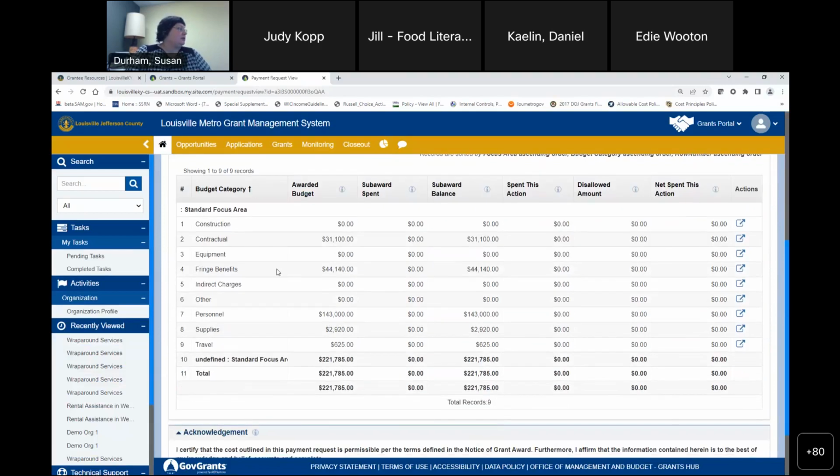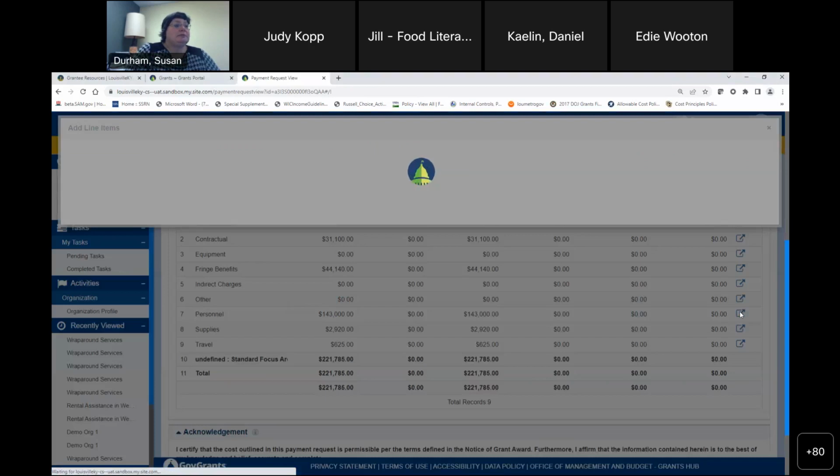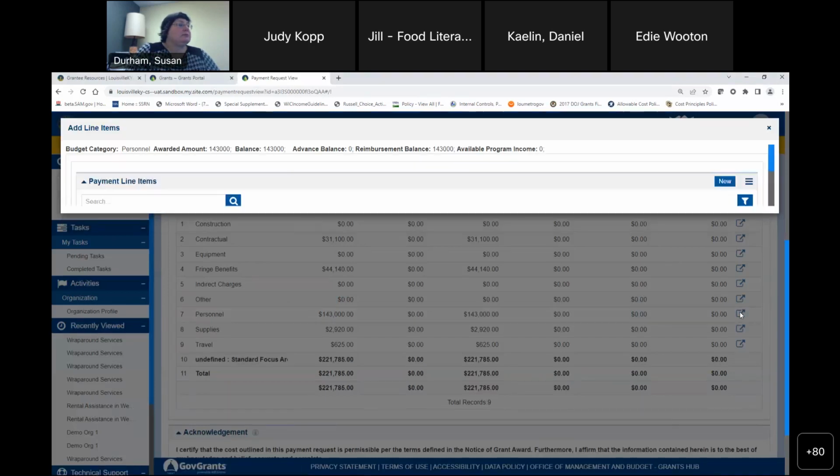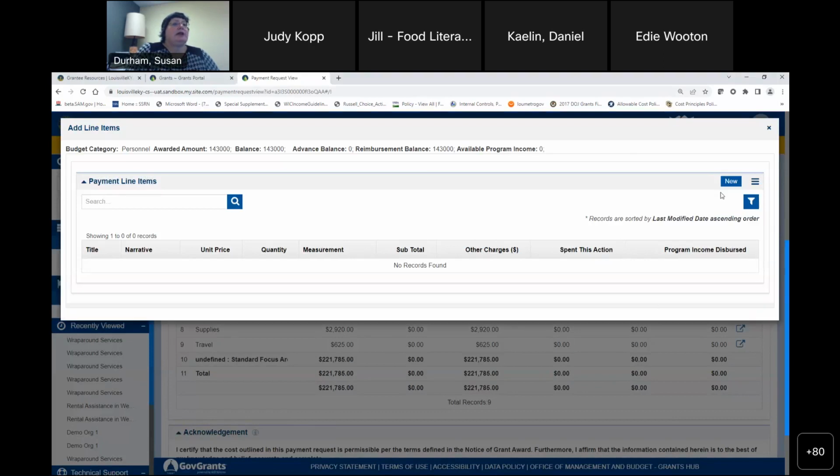So now we're gonna request funds for specific line items. And the first line item that I typically think of is salary and wages. And so we're going to go into the personnel cost request line. And the way to do that is to click this little box with the arrow. And it's going to open up a window. And you hit new.